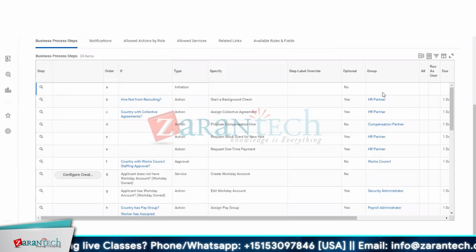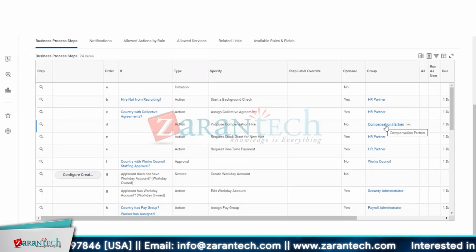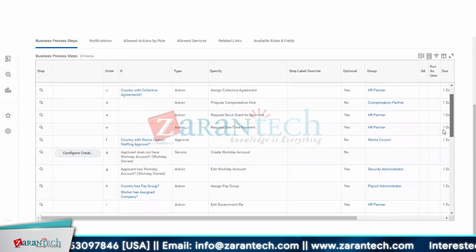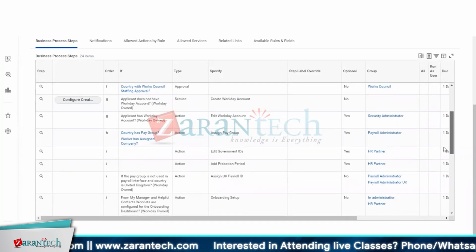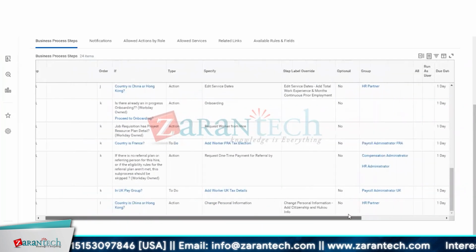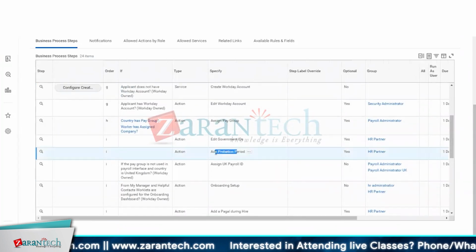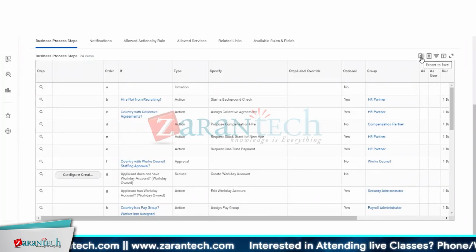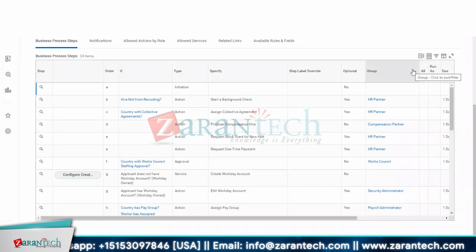But we see that all of the steps were assigned to HR partner or compensation partner, which in our case, we're lucky that Logan was set up as the compensation partner as well. So we do not have to proxy as other people to go through this process. We could also download this, export into Excel. So for our documentation purposes, what are the steps for each business process? And a lot of times we have to send that to our SOX audit people because they want to see what are our controls on the process.